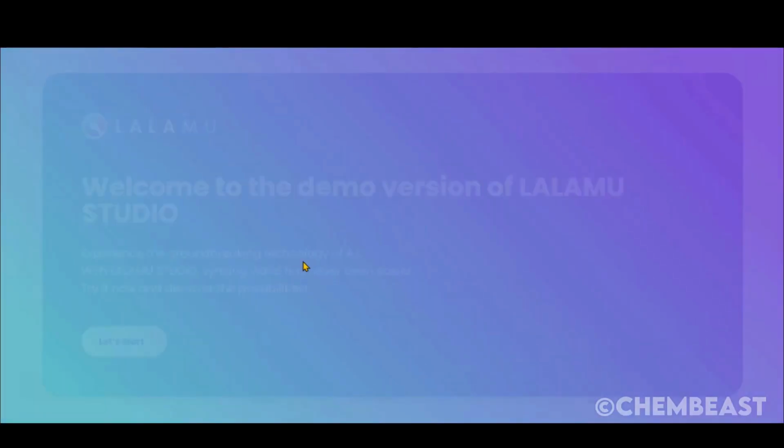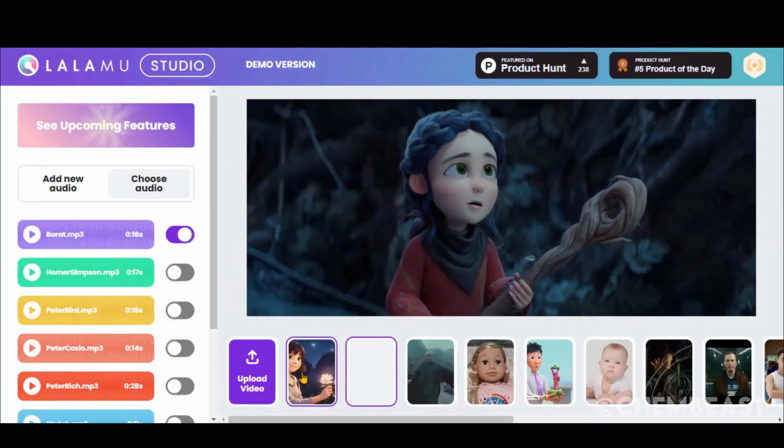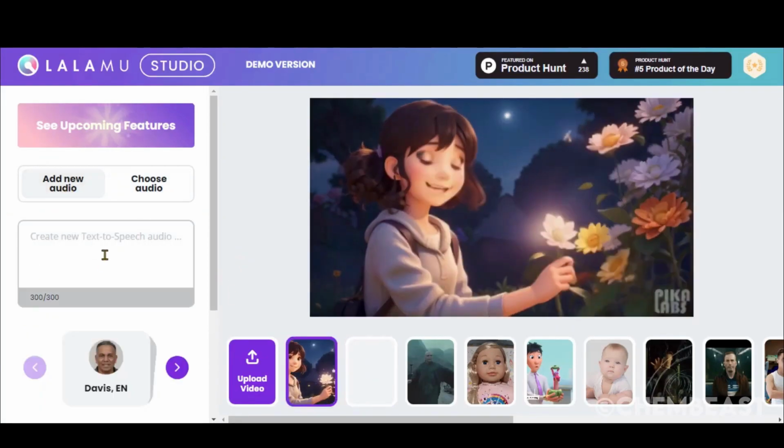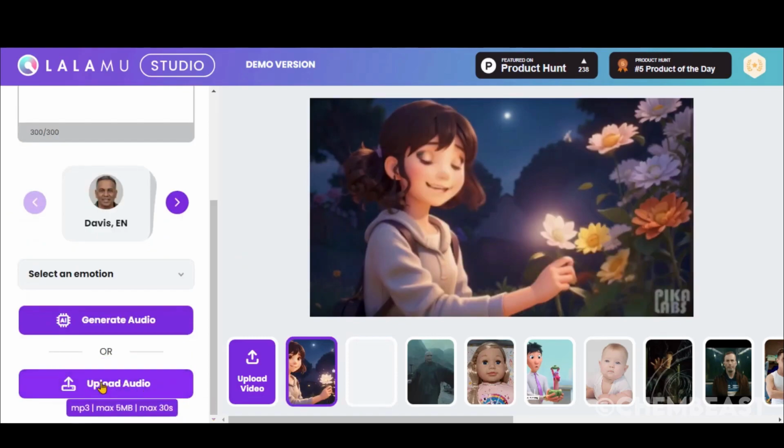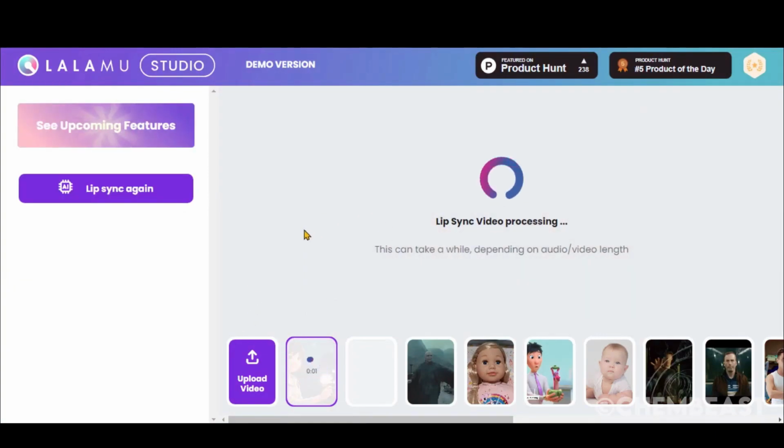Click on this Start button. Upload your video. Click on this Add New Audio button. Scroll down and upload your voiceover. Click on this Generate button and wait for some time. Here we have the final video with lip movement.